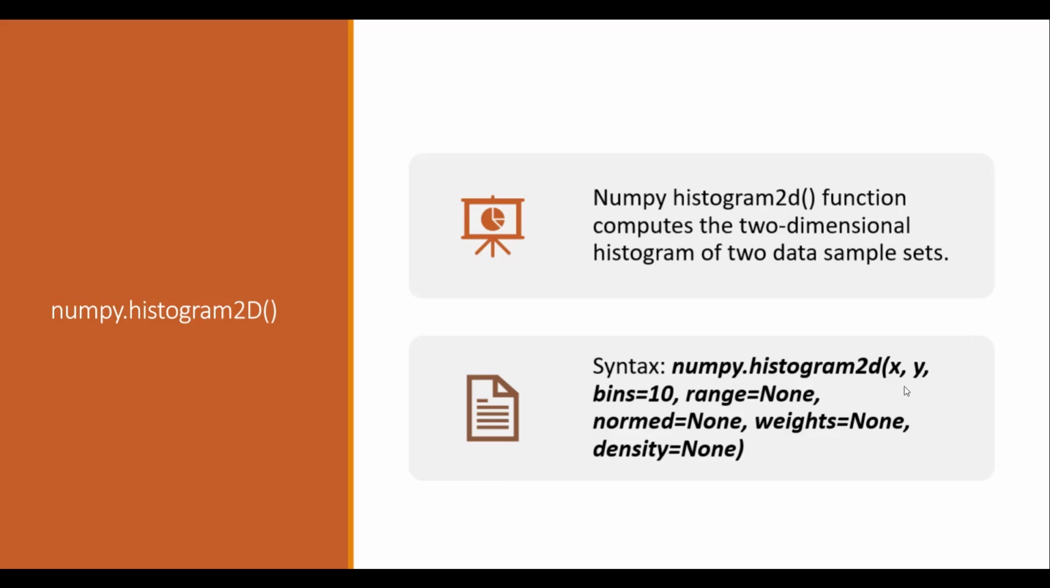This is an input array that contains the x coordinates of the points. The next parameter is y. This is an input array that contains the y coordinates of the points. The next parameter is bins. By default, it takes the value 10 and it specifies the number of bins. An array of bin edges can be defined that increases monotonically, and it includes the rightmost edge also. We can also use non-uniform bin widths.